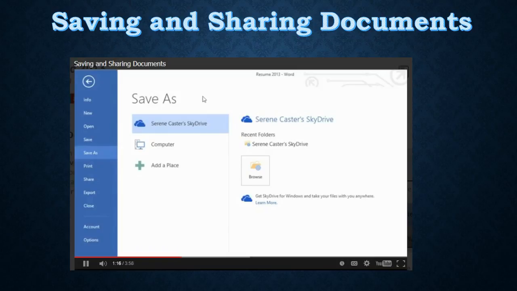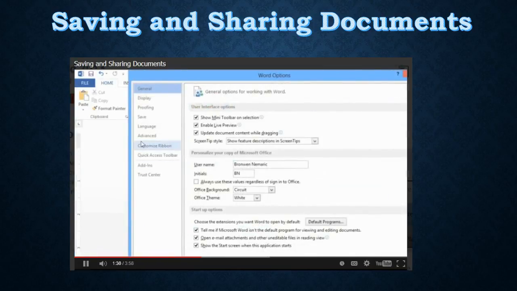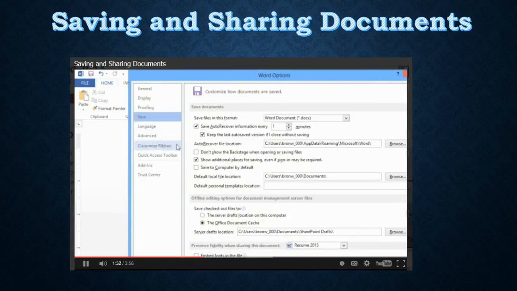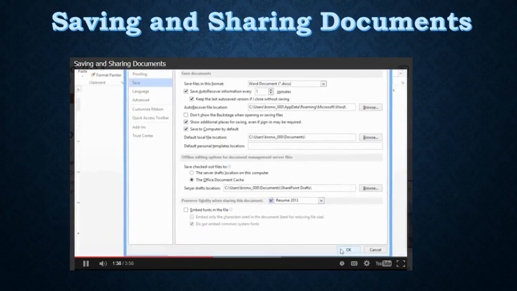As you can see, the selection defaults to SkyDrive. If you primarily save documents to your computer, you might want to change the default setting so Computer is always selected. To do this, click Options in the Backstage view. Then click Save in the left pane, and check the box that says Save to Computer by default. When you're done, click OK to close the dialog box.